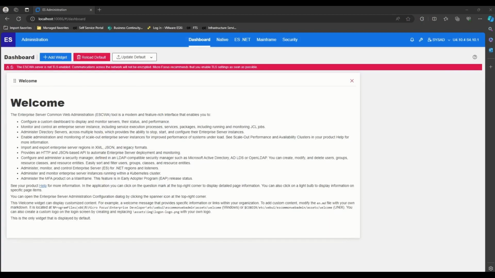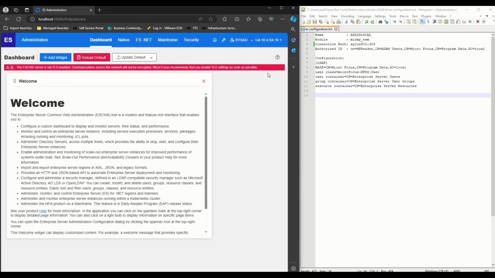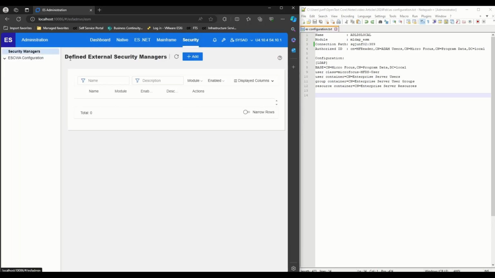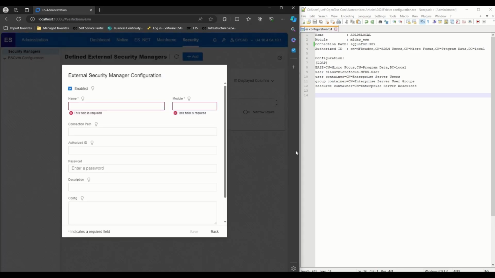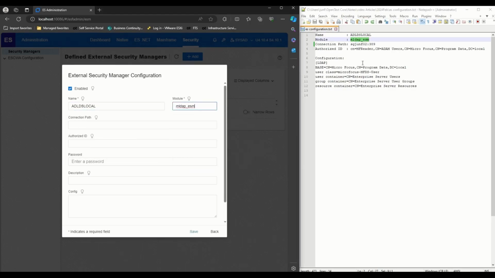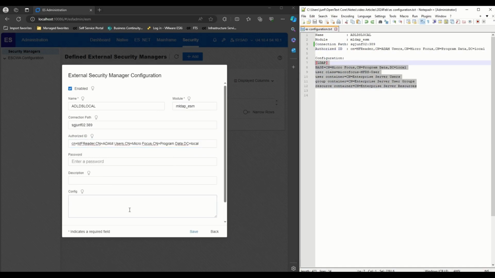Now that we have the description of the fields in the external security manager, let's set up the ESM to secure ESCWA. First, let's minimize this window. We click on security and click add. Now we add the ADLDS local as its name here. Module, let's add the module. And then we add the connection path here. Then we add the authorized ID here. And let's add the LDAP configuration here.